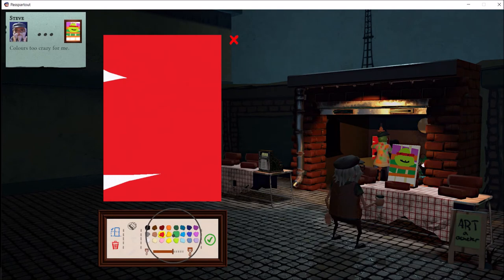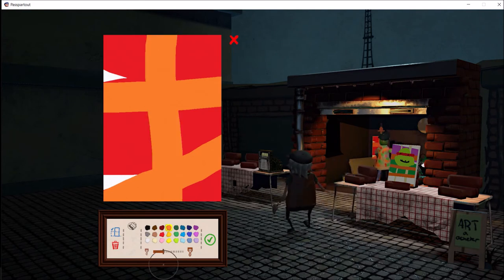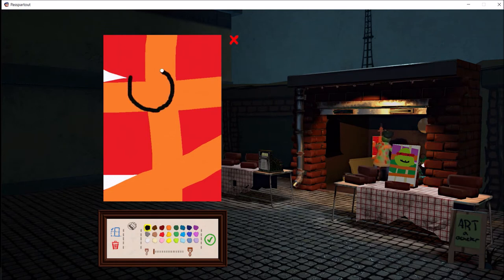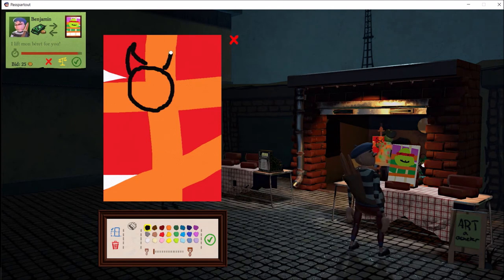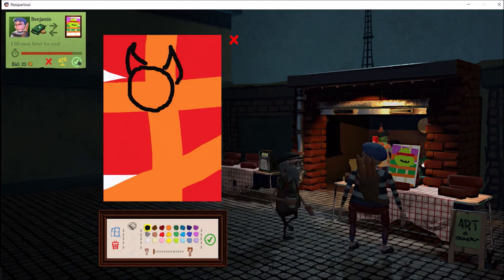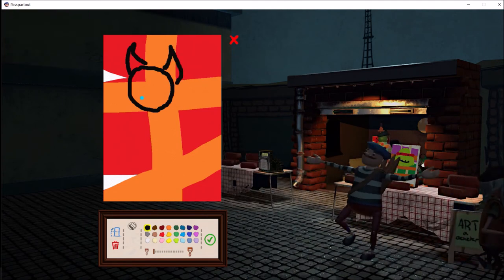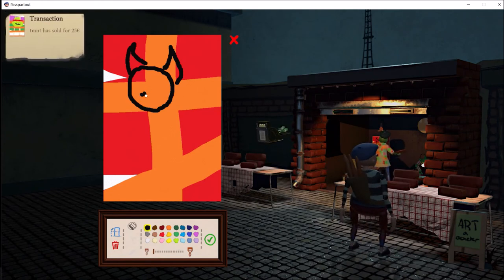Oh, he doesn't like your poster. I can't see his comment because my eyes suck. Colors are too crazy for me. Oh, well, nobody asked you, old man. Get out of here. Right? Art's not for the old. It's for the rich. Yes. Okay, I like this. It started out as like a union. Oh, he wants to buy it. You got to click the button so he buys it. Yeah. He loves it, dude. He's going to put it in his kid's room.